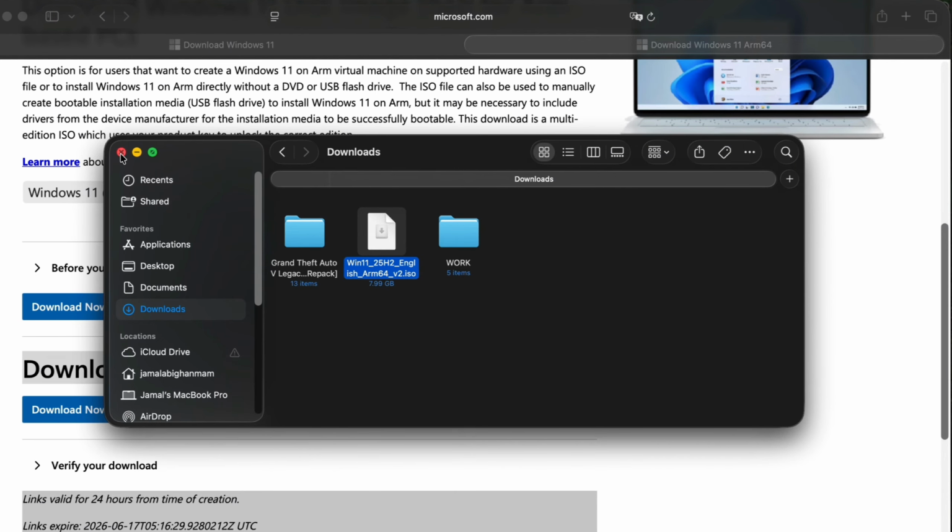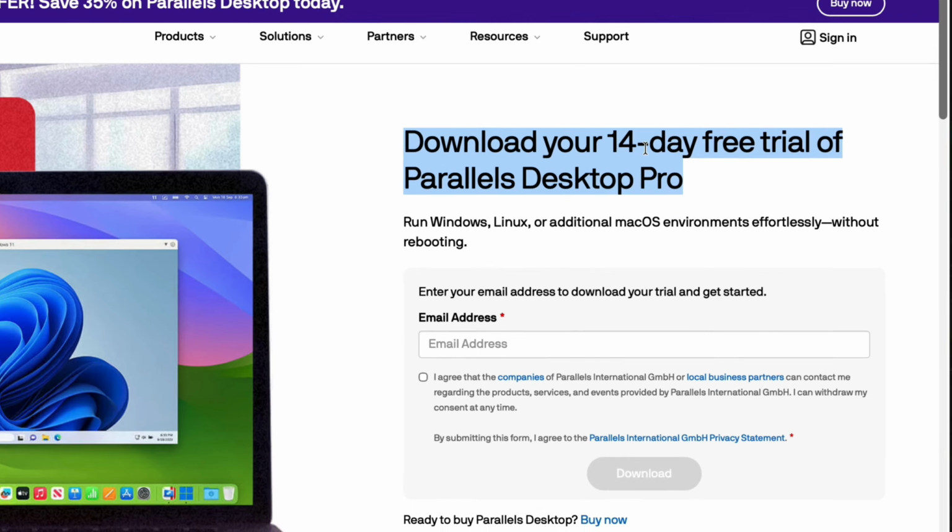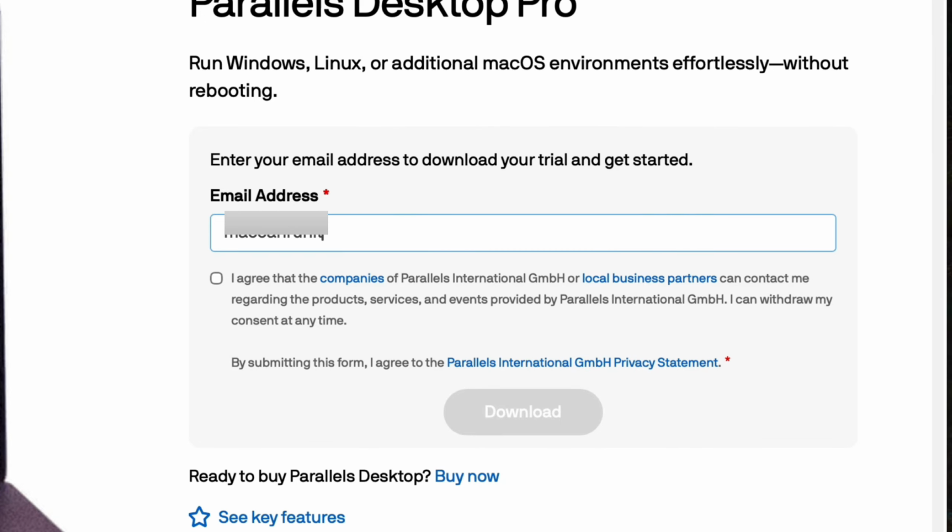Go back to Safari and search for Parallels. As you can see, it's available for a free trial. You can try for free or buy it now. It offers a 14-day free trial. I will use a new email address since I've already used my 14-day trial.